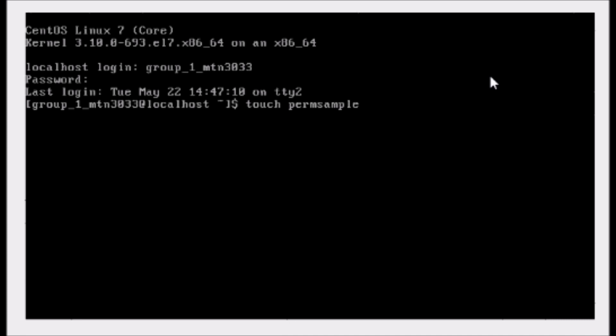At the command prompt, type touch perm sample and press enter. Next, type chmod 777 perm sample at the command prompt and press enter.